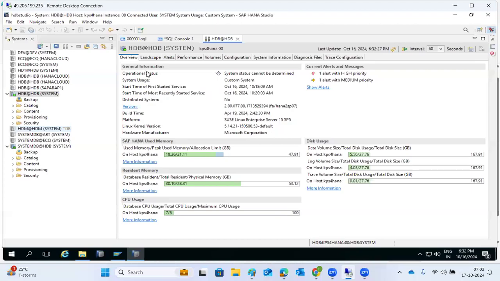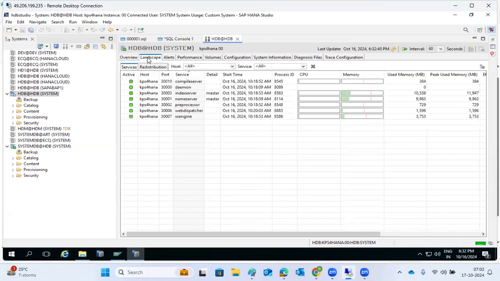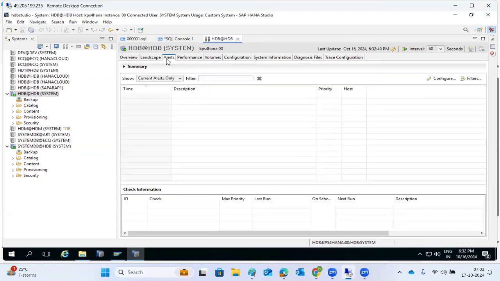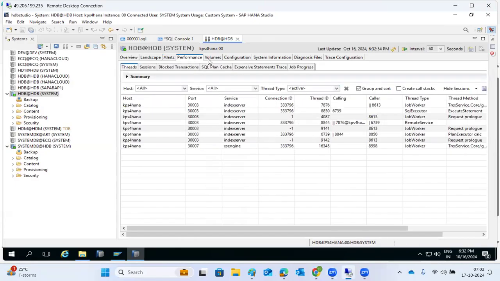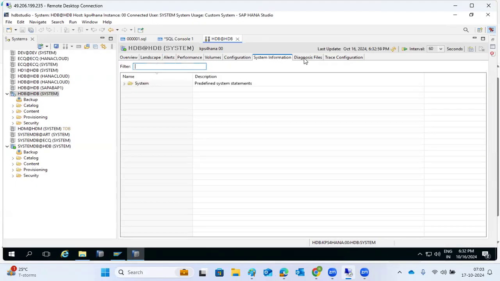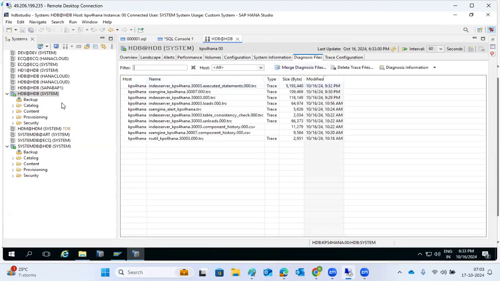So we have discussed the SAP HANA OS level file systems, how to reset the passwords, and how to rename it. We also discussed the landscape tabs and alerts, to check the alerts for any errors, and performance and related things. We discussed the information, log files, and diagnosis files here, right?